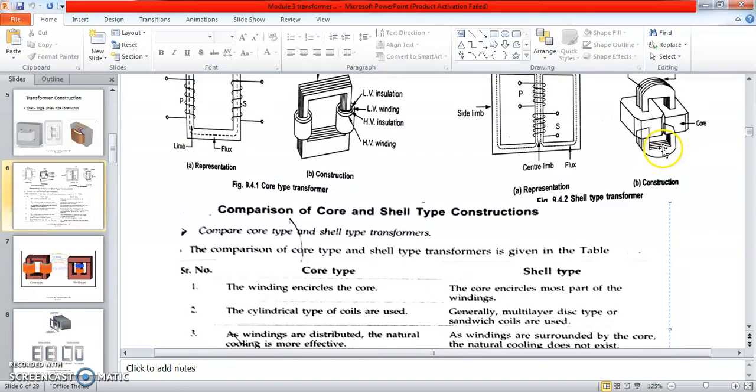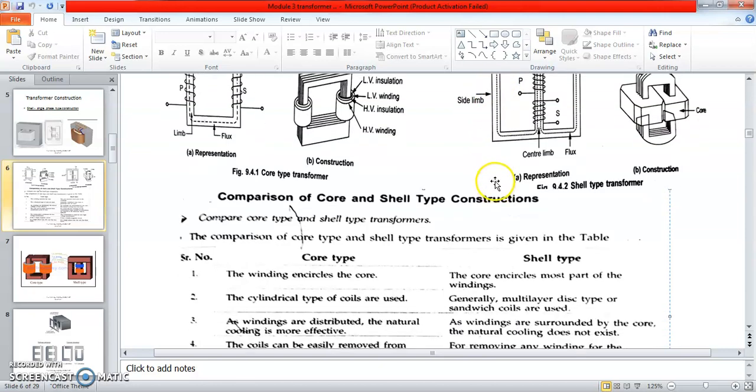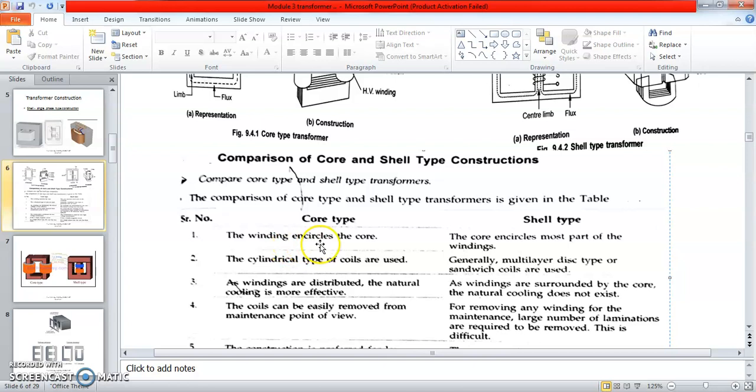If you see this diagram of shell type, in the middle you get the winding, and the winding is surrounded by the core section. This winding is surrounded by core. This full section is the limb, and this is called the yoke, and this middle is the core. So what is the difference? In core type, windings encircle the core, whereas in shell type the core encircles the most part of the winding.